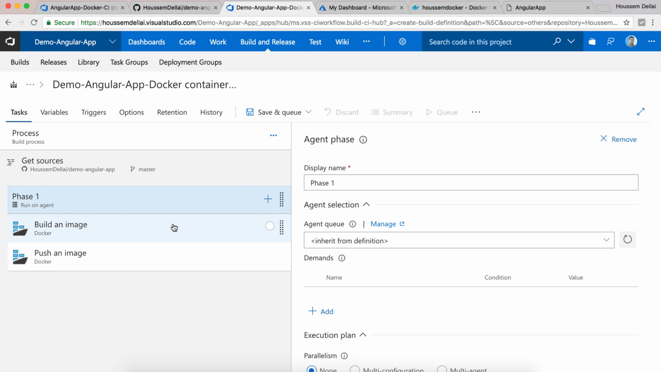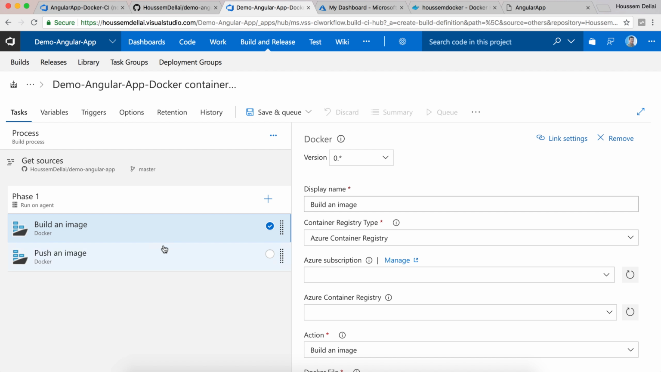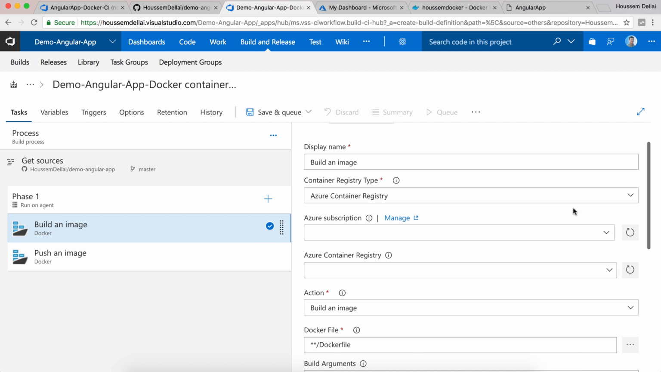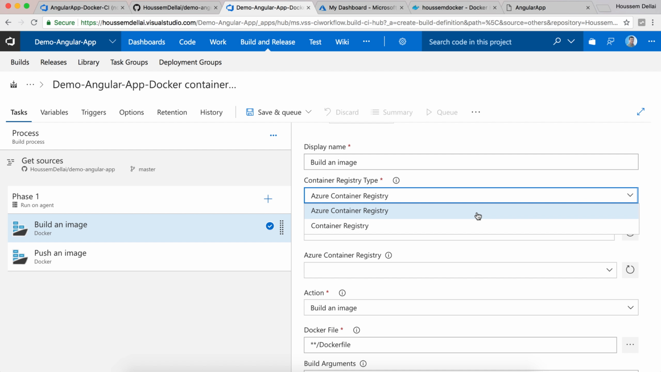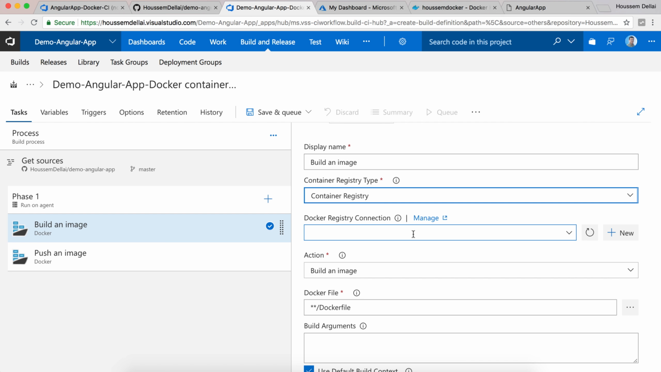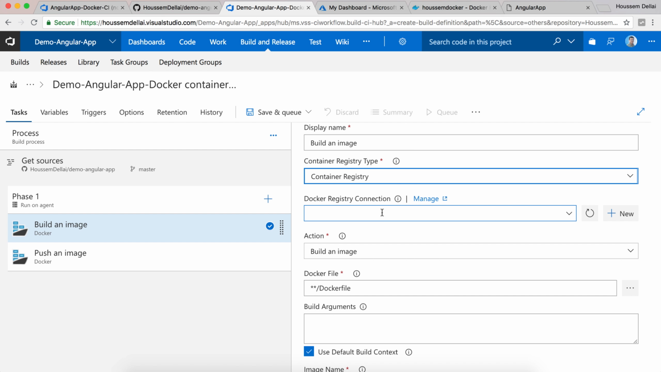Then we'll go to configure phase 1, which contains the two tasks for building and pushing the image. Let's start with the first task, building the image. To build the image, here we need to specify what we are using. Are we using Docker Hub or the Azure Container Registry? We are using Docker Hub, so we use container registry. Then we move to the second parameter here, the Docker registry connection, because my VSTS needs to connect to that Docker Hub repository in order to push the image.